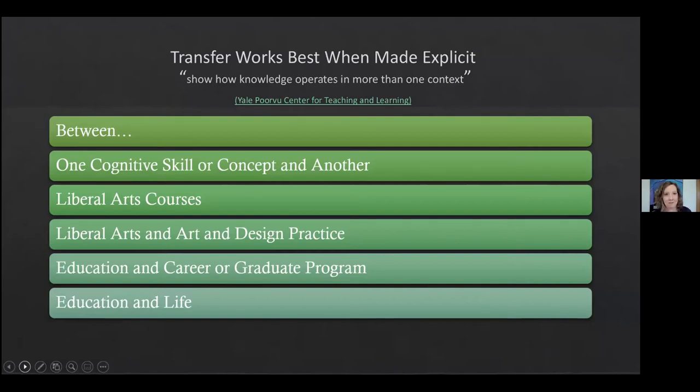So to wrap it up, transfer works best when made explicit. And I think that's also true for all of our pedagogical moves. If we can make those explicit, it helps students tremendously. So I think about transfer between one cognitive skill or concept and another, to some degree between liberal arts courses, between liberal arts and art and design practice, between education and career or graduate program, and education and life.